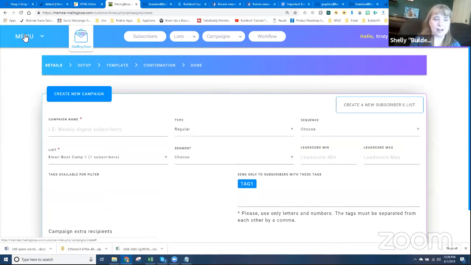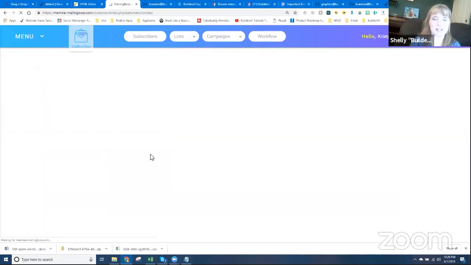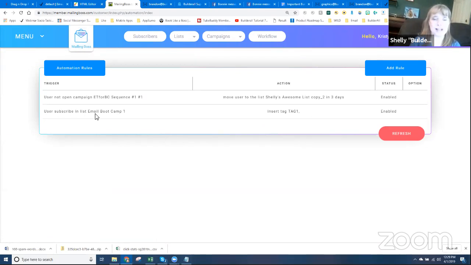Remember that over in this menu area, there's an automation area. We talked a little bit about that in the very beginning. So you can enable things to happen by automation and setting up rules. You can see there's one right here that says, when the user subscribes in Email Bootcamp 1, they get tag 1. So that rule that I set up in the workflow actually shows up right here. I've got another one that says if the user does not open this campaign, then they're moved to a different list. So if they don't open this campaign for a certain amount of time, then they're moved to Shelly's awesome list, and that's enabled.